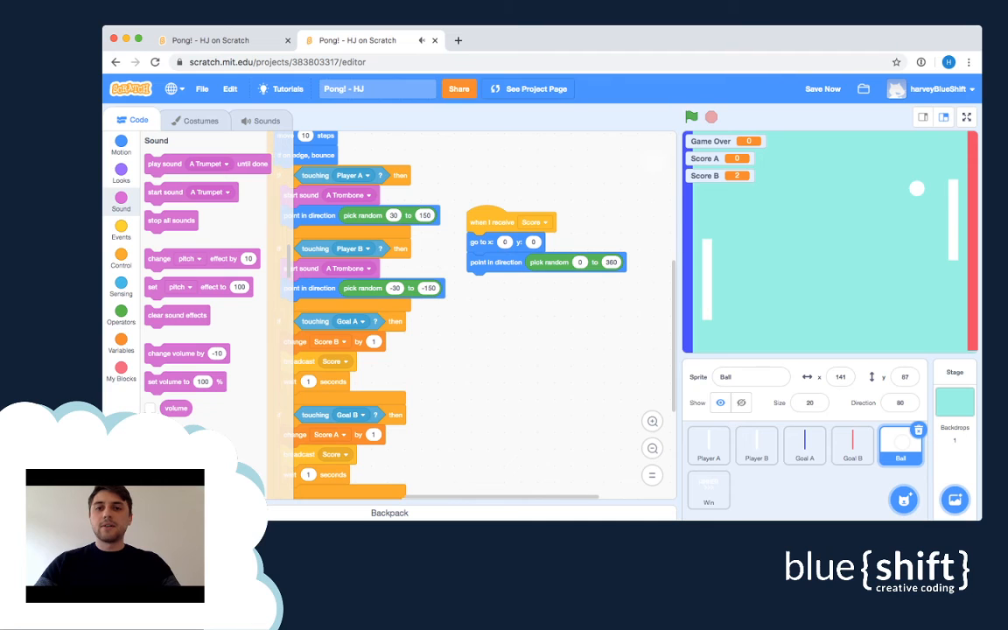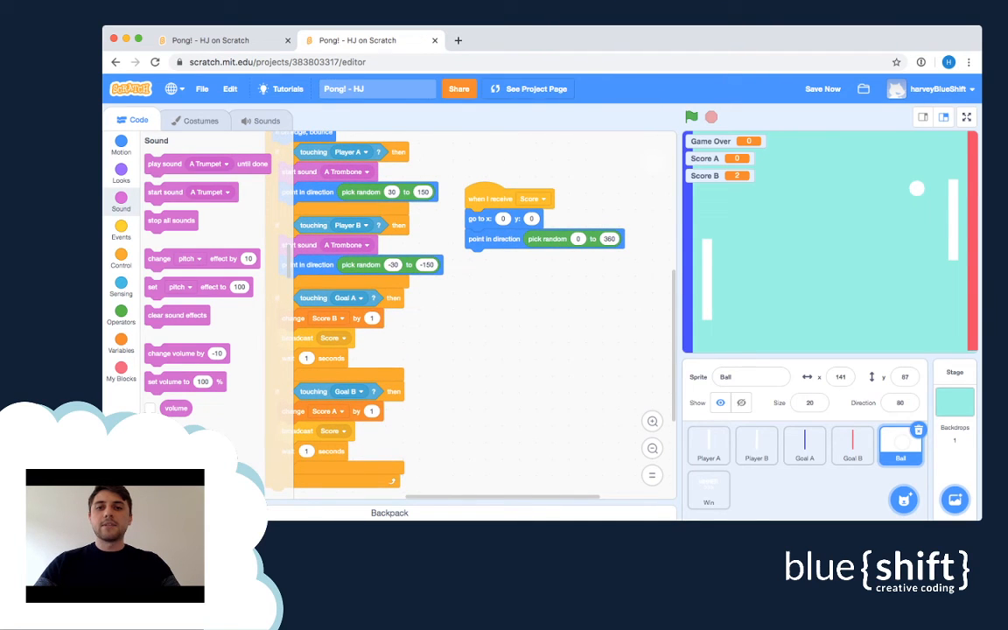So let's go back to the code. And anytime I receive score, so when someone scores, we can start the trumpet. Let's try that one out. There we go. So all our sounds work. And again, we could stop there, or we could keep going. So if you're happy with that, then you could stop there.